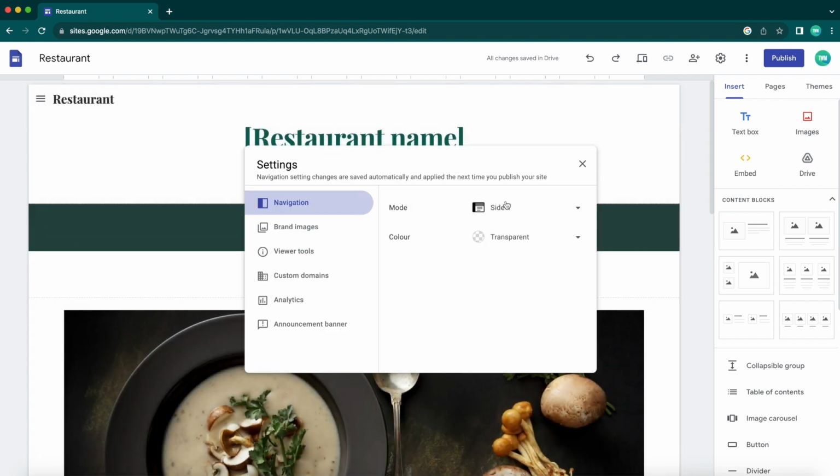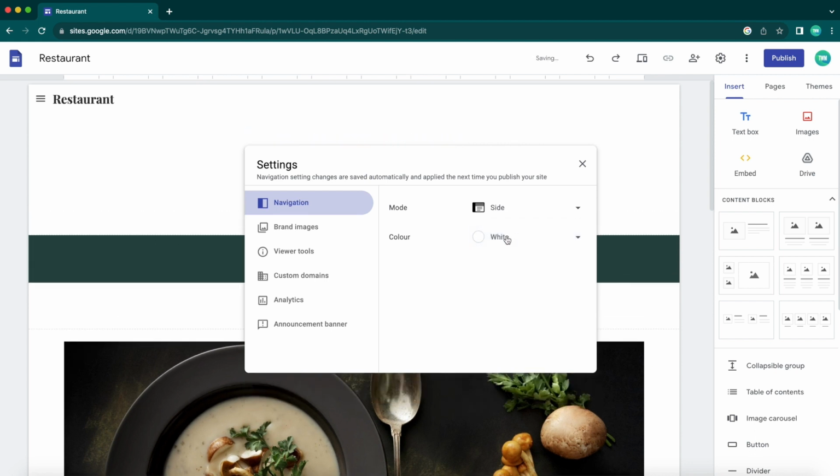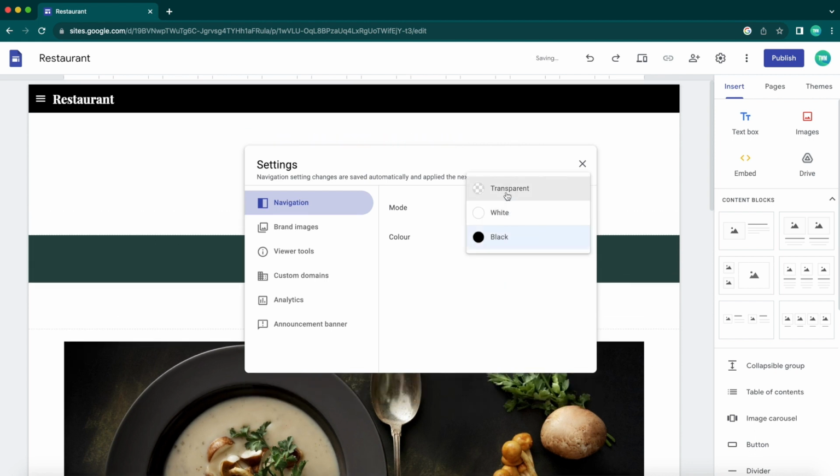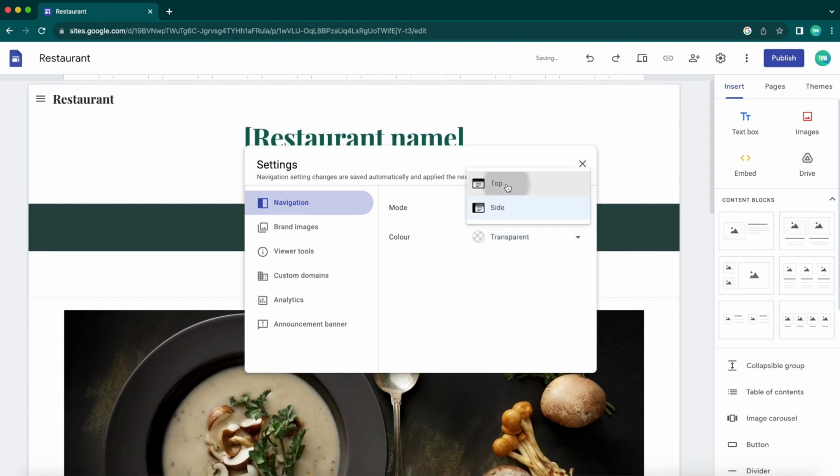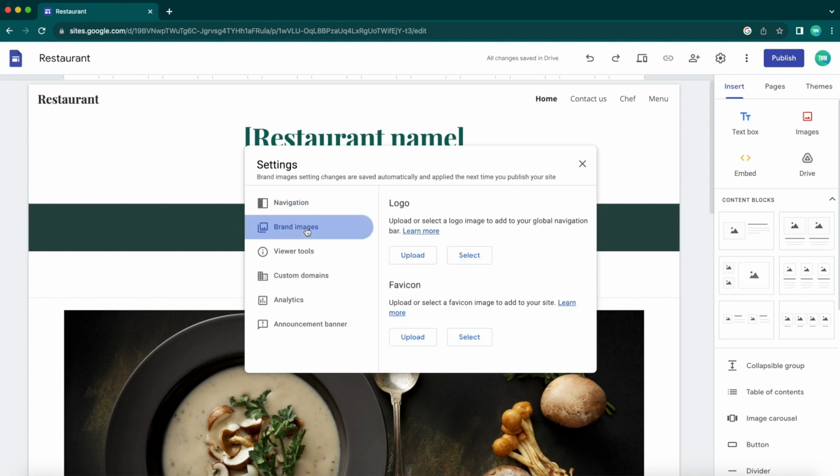Next, there's color. You can modify the navigation color to white, black, or transparent. If you prefer a transparent navigation, you can select that option. Alternatively, you can opt for black or white. Now, let's talk about brand images. You can upload a logo and a favicon from this section. Many people wonder how to upload a logo or a favicon on Google Sites.